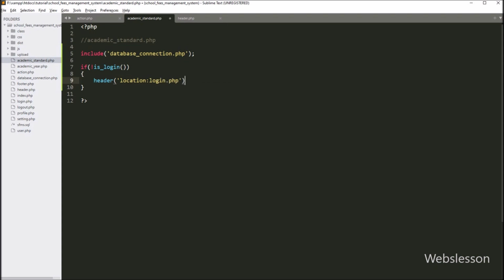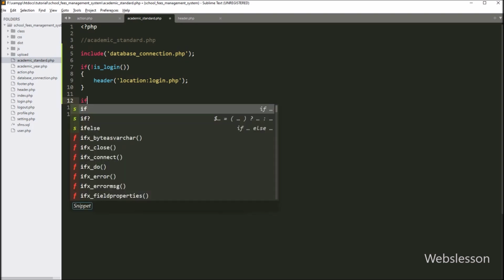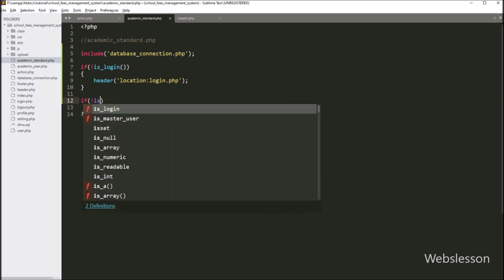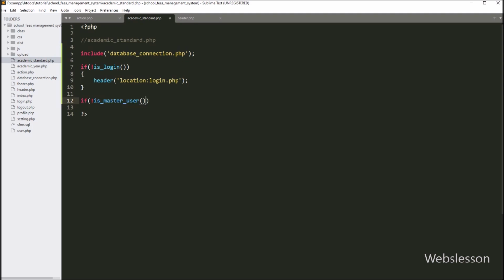So it will redirect the web page to the login.php file, and after this, we want to check whether the logged in user is admin or not. This is because only the admin can access this web page. So for this, we write an if statement, and under the condition, we write the not operator with the is_master_user function. This function will check whether the logged in user is a master user or not. If the logged in user is not admin, then it will execute the if block of code. And here, we write the header function with location set to the index.php file, so it will redirect to the index page.